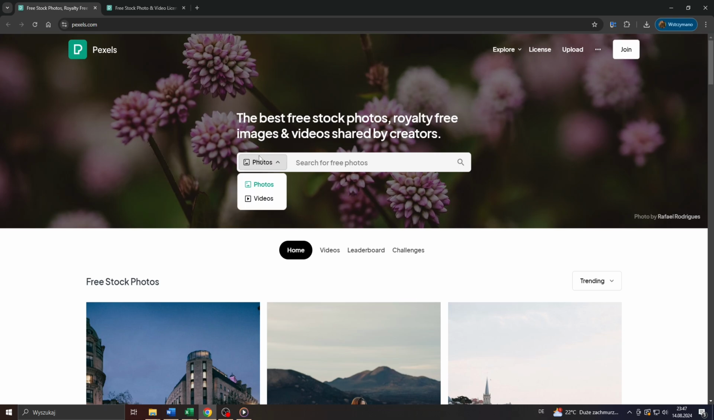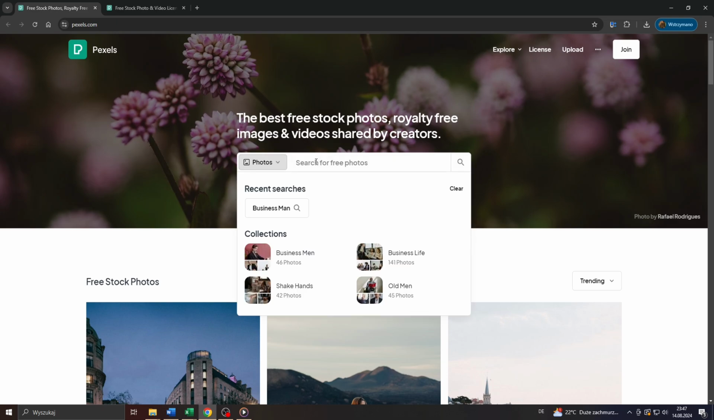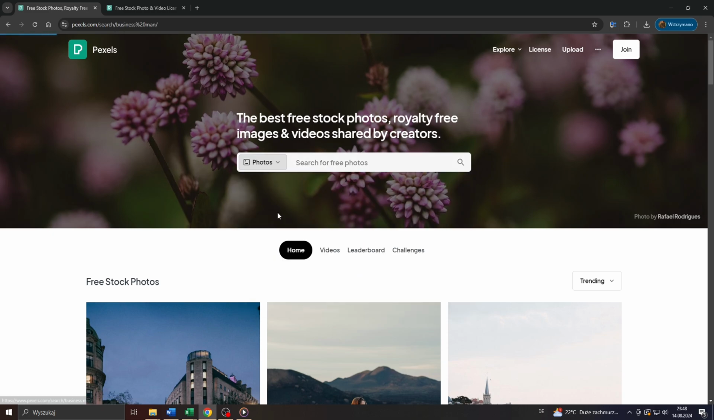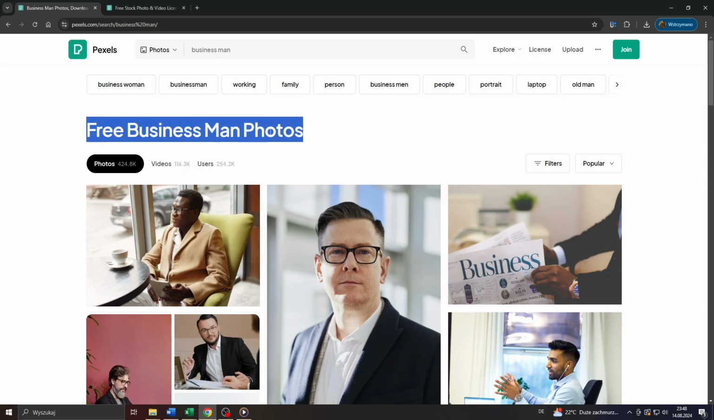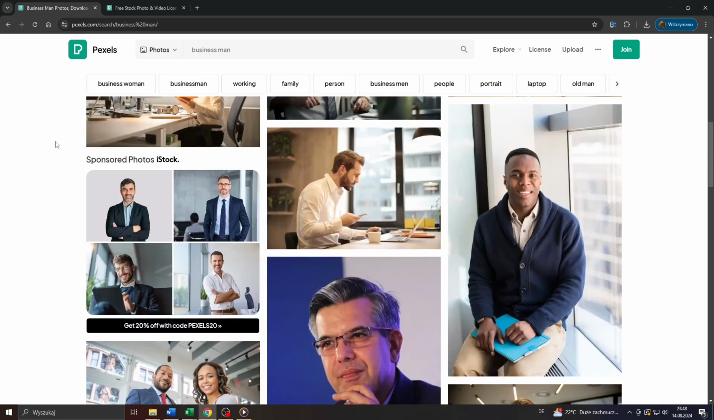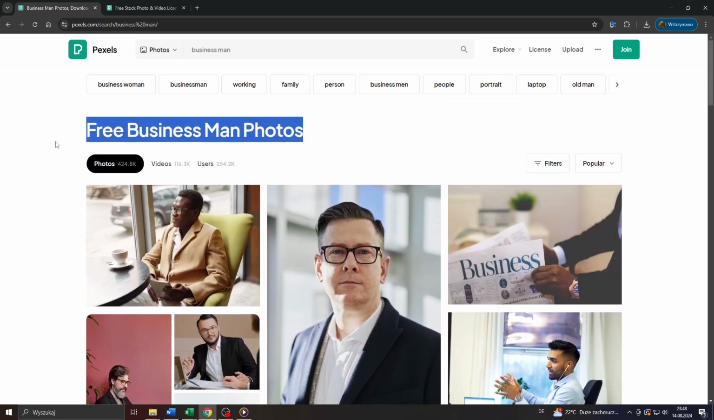And in the first step, I would suggest you select photos from the drop-down menu here as your content category instead of videos. And next, search for photos under a specific search term, like for instance, businessman or businesswoman if you're looking for stock photos for your business-related or finance-related online blog or website. So I will go with businessman.